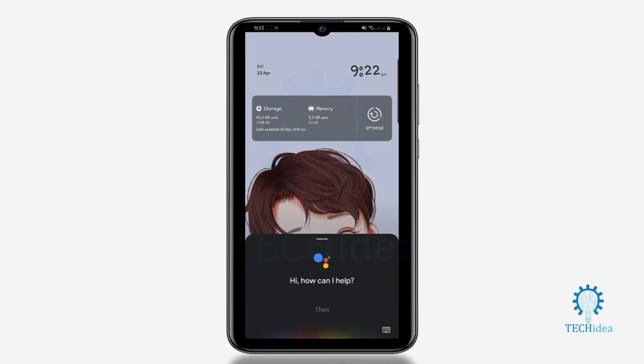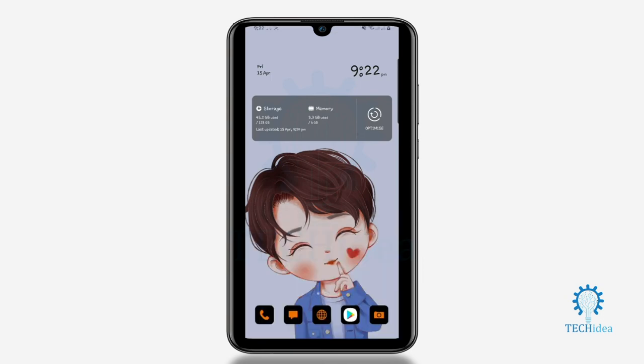Then Google will automatically come in front of your home screen. Then you have to say what to do. Then Google Assistant will do it.